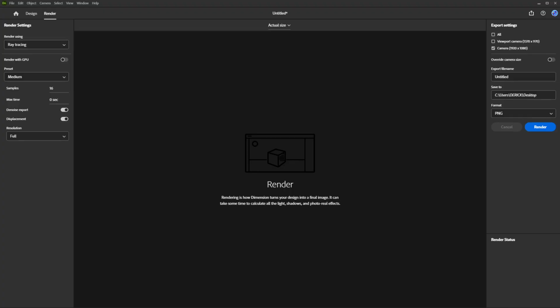Remember, if you're delivering your work for print or web, ensure the DPI or pixel density is set appropriately and compress your files suitably to manage size without losing quality. Now you're equipped with the knowledge to create impressive product mockups from start to finish. Good luck and happy rendering.